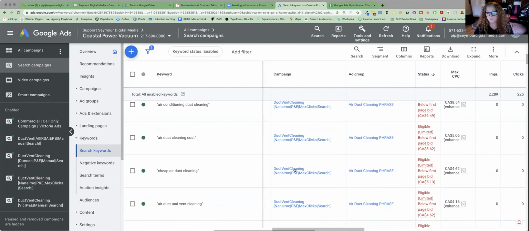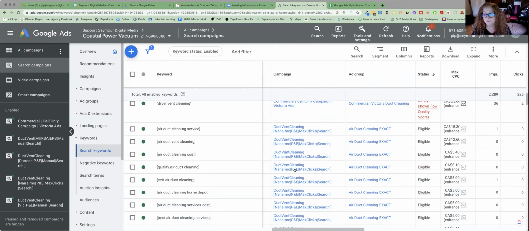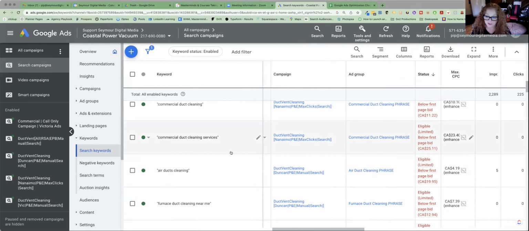And if I don't want to spend my time going through, because lots of accounts will have, if they're on manual bidding, they'll have lots of things, right?